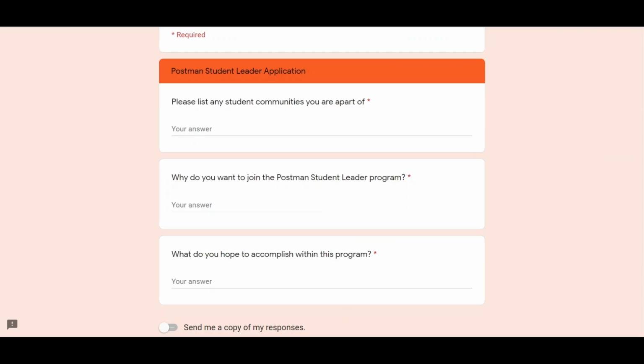So let us now move ahead with the questions. Please list any student communities you are a part of. This shows that you are actually a community person and are involved in other communities as well.